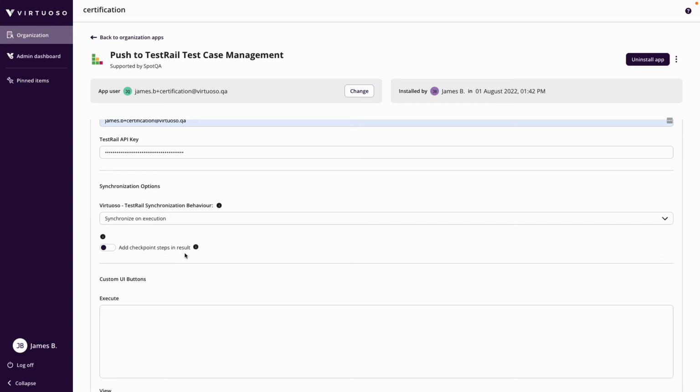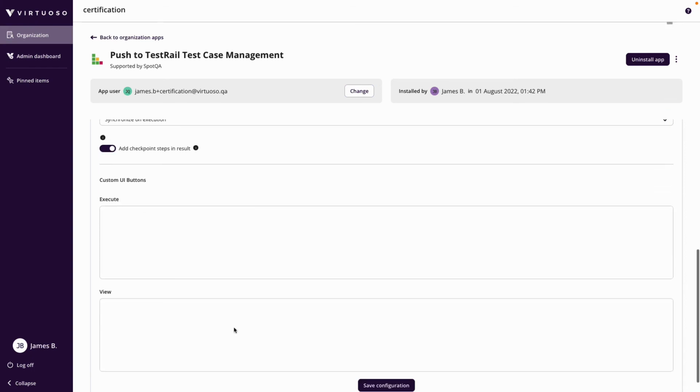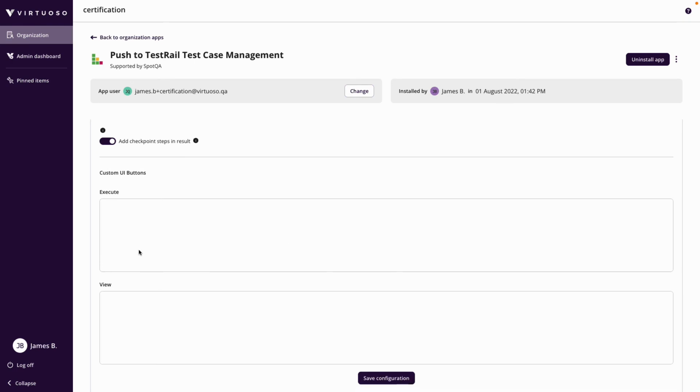And then I can choose to either just send the high-level results, so did the journey pass or fail, or I could include all the checkpoint steps, so all the test steps, into the execution results that are passed to Testrail as well. Now down here, once I save this, we will generate some scripts that you can then use to add custom UI buttons into Testrail. So from Testrail, you can execute or view the tests in Virtuoso.